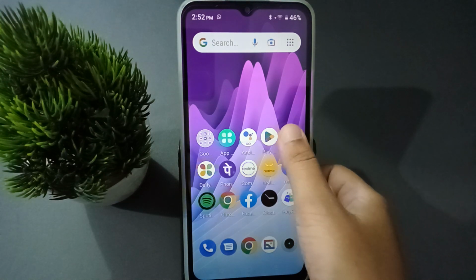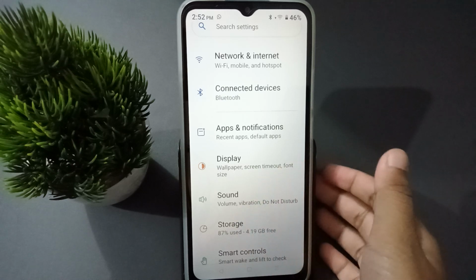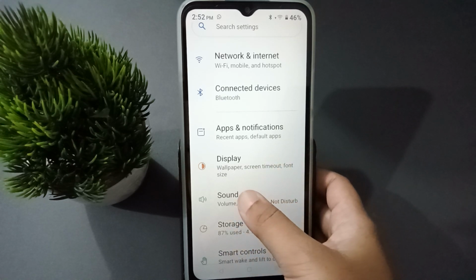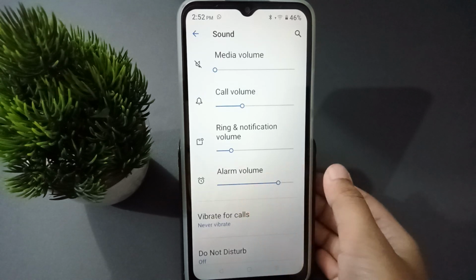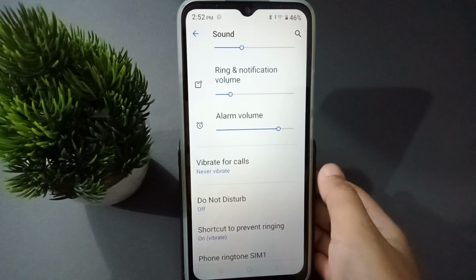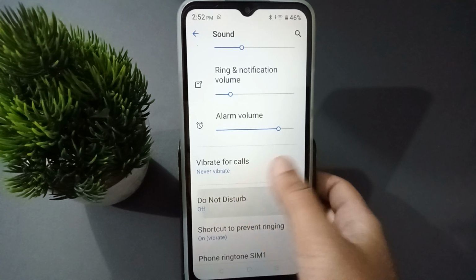At first you have to go to Settings, then from here you're going to find this feature. From here the Sound option is here, so you have to go to Sound. After you have moved on to Sound, just scroll up a little bit and here you are going to find the Do Not Disturb. Click on Do Not Disturb.